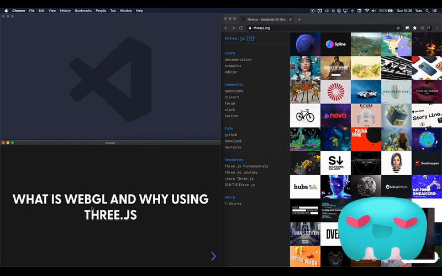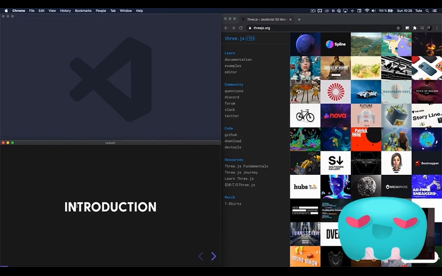So in this lesson, unfortunately, it's not a real lesson. We are not going to code right away. We're going to talk about WebGL and why we should use Three.js. Don't worry, it's not that long, and I think it's going to be interesting. You need to know those things.